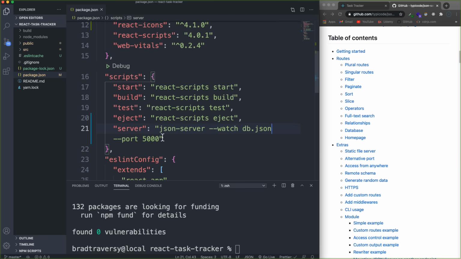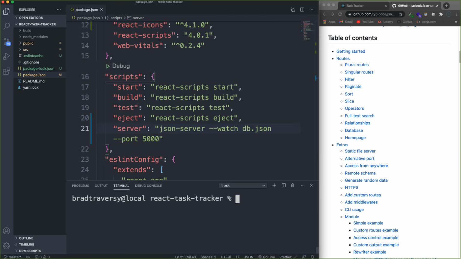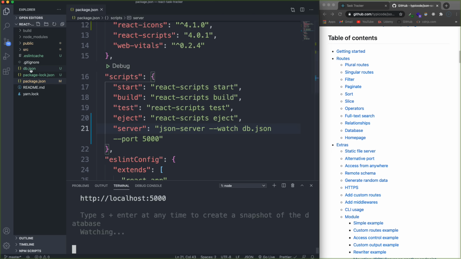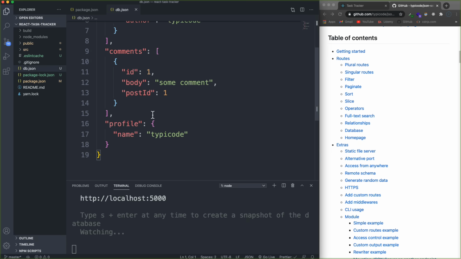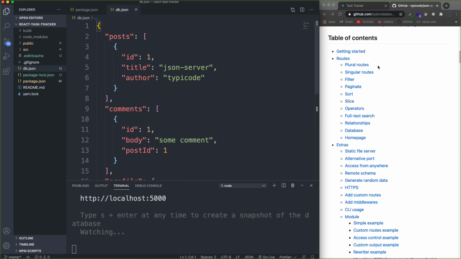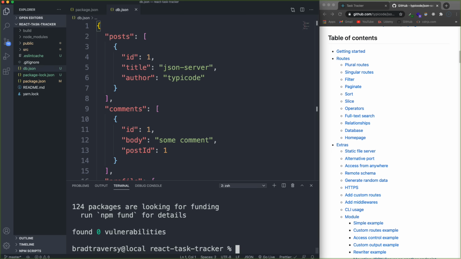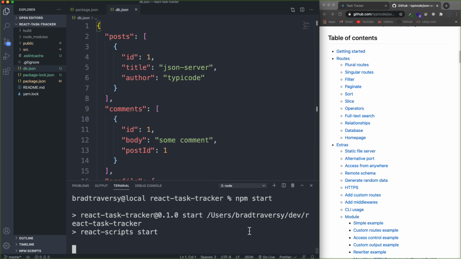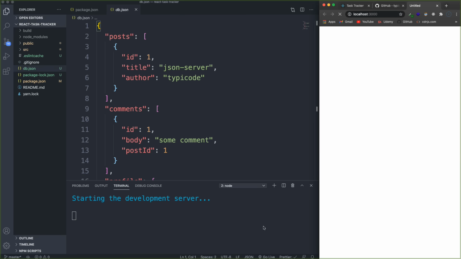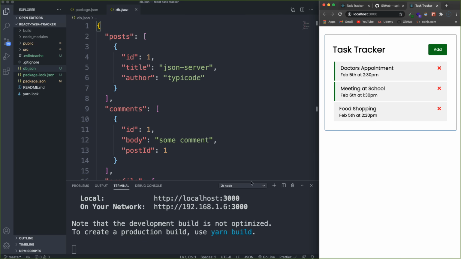We can pretend that this is like a real backend that we created, a REST API. So let's run here, npm run server. And you can see it actually created a db.json with some posts. We're going to delete this stuff. But we also want to run our dev server as well. So I'm going to open up a new tab and run npm start. That's our React dev server. And the idea is we want to get data from here into here.